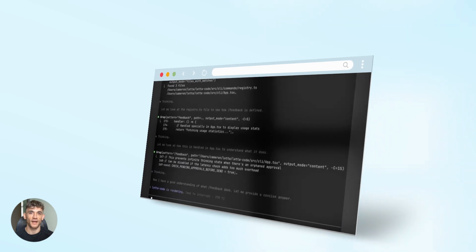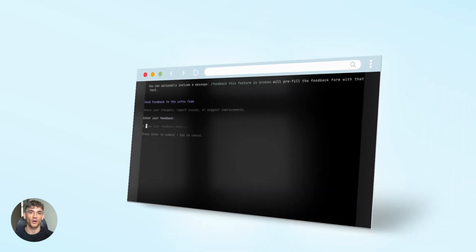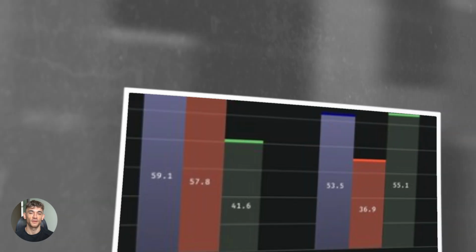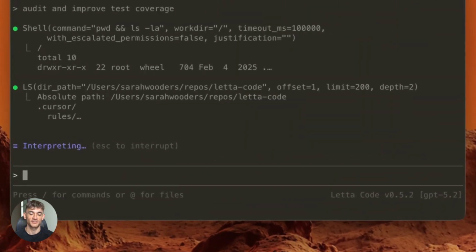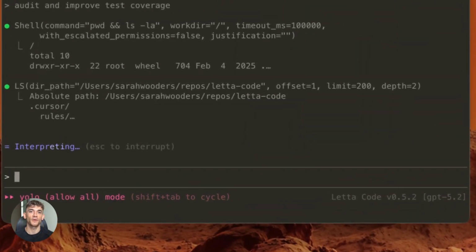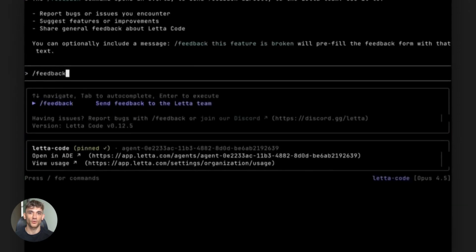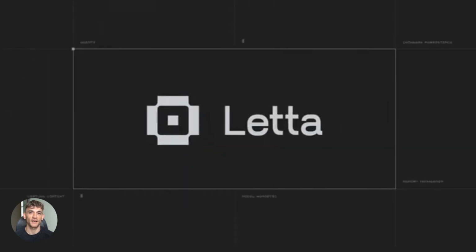There's this brand new AI agent builder that just dropped, and it's completely different from everything else out there. It actually remembers what you taught it, like a real assistant that gets better over time. I'm talking memory, I'm talking skills, I'm talking open source. This is Letta Code, and it's about to change how you work with AI forever.